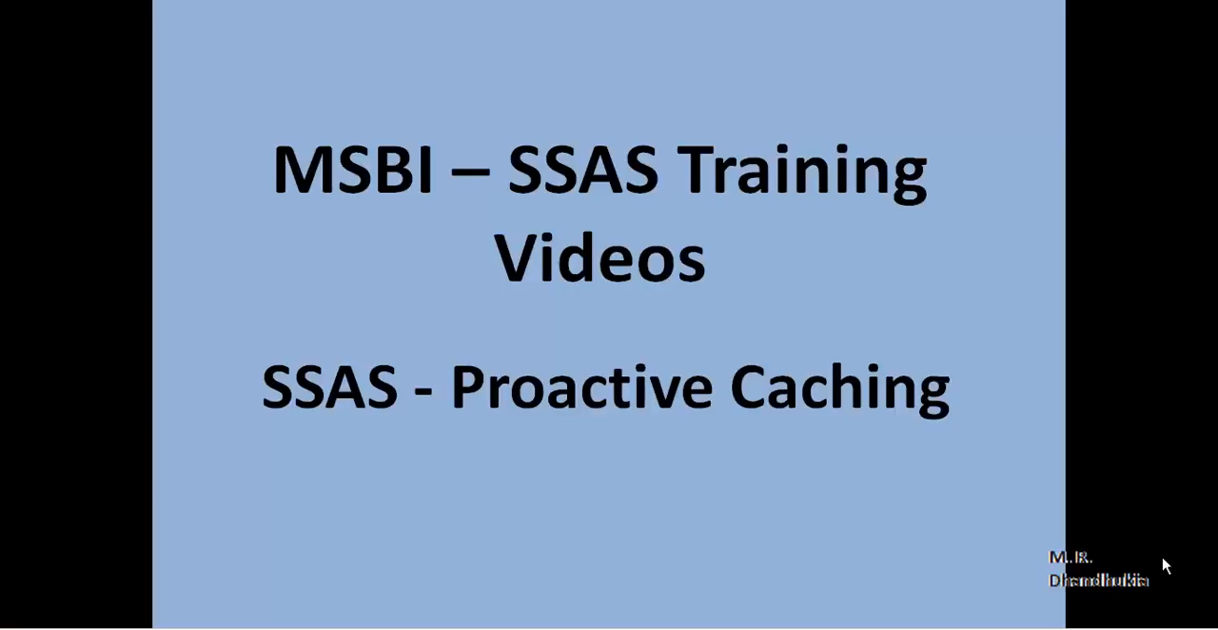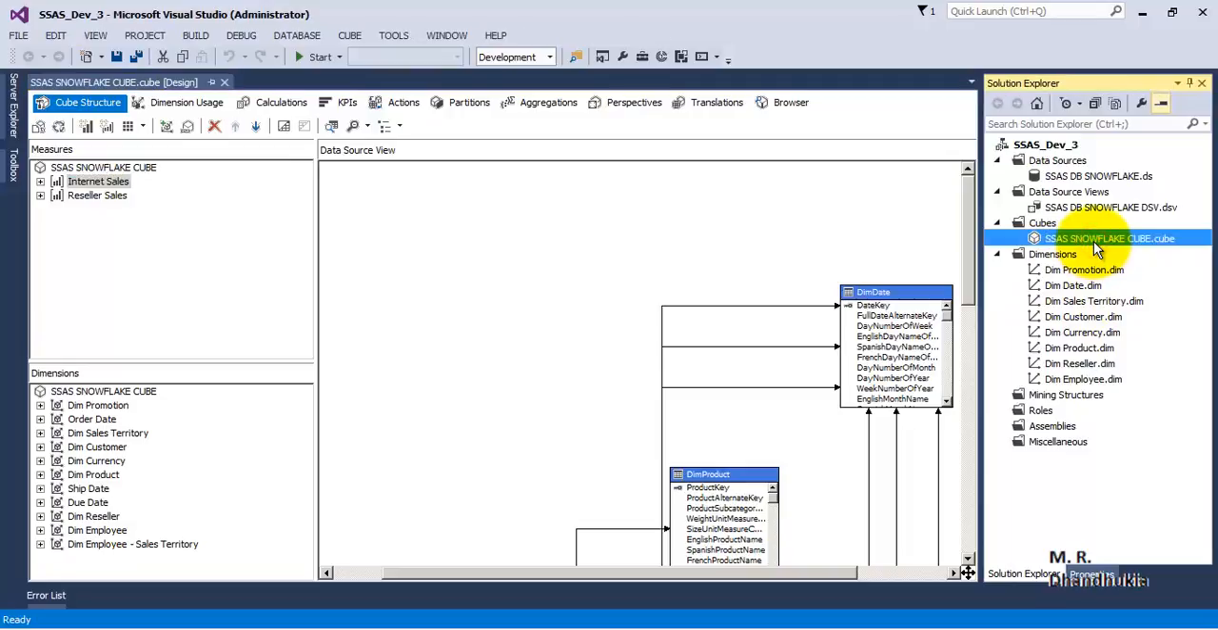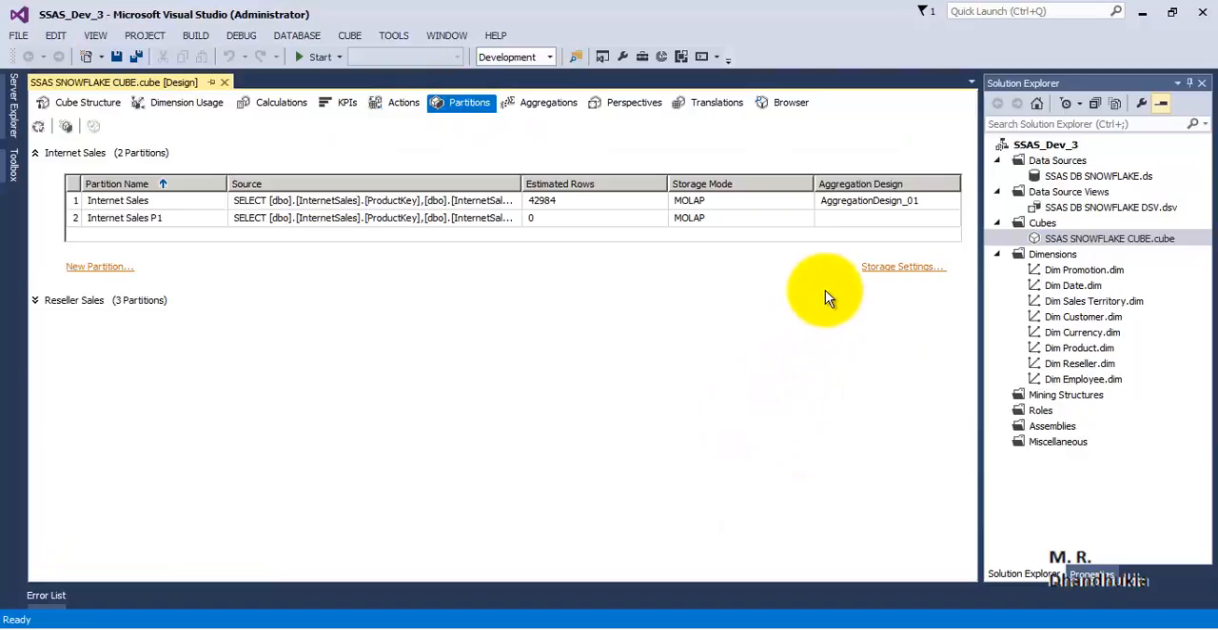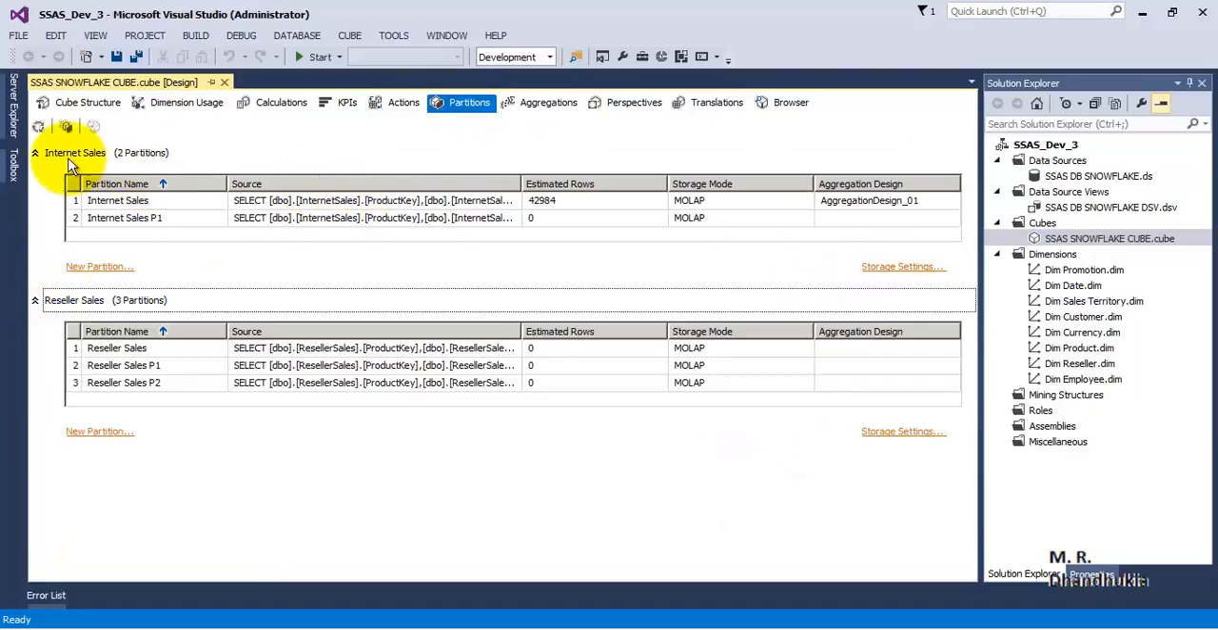Hello friends, in this video tutorial, let us see the concept of SSAS cube proactive caching. For the purpose of this video tutorial, we will use the same cube that we have developed in our earlier video tutorial. Now let us go to the partitions tab. In the partitions tab, we can see that there are 5 partitions, 2 for internet sales and 3 for reseller sales.